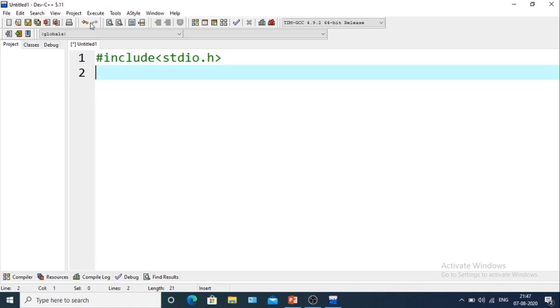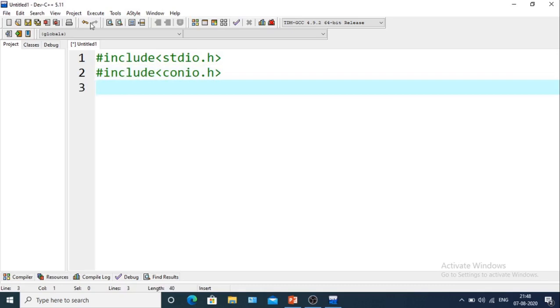Now let's discuss what stdio.h is. This is the header file. We use header files because all the library functions are defined within these header files. If we want to use those library functions in our C program, then we must include these header files. Next we will take another header file, that is #include <conio.h>. This is console input output.